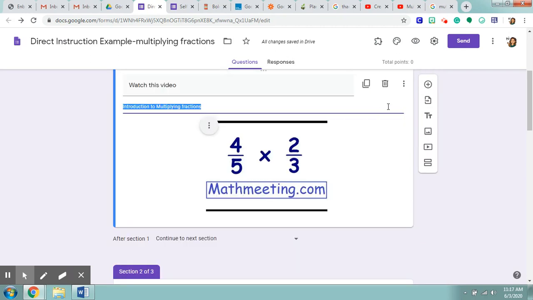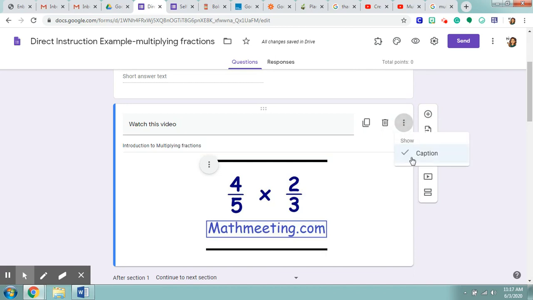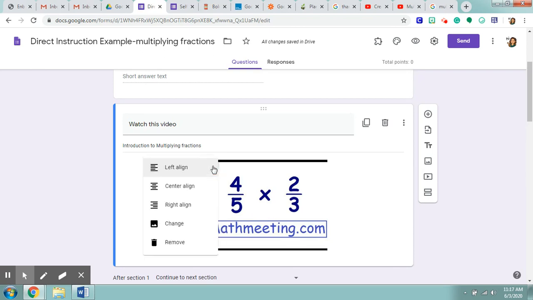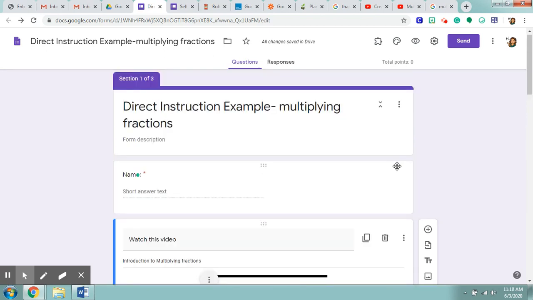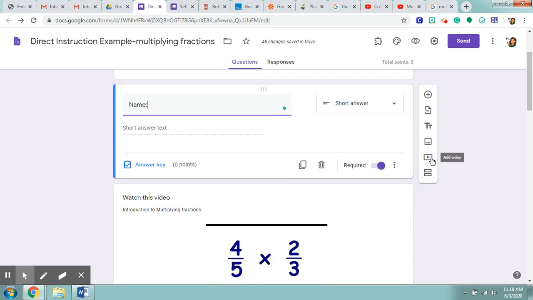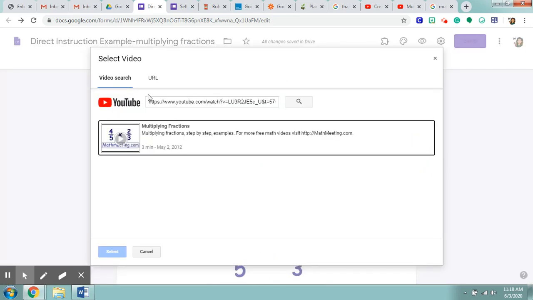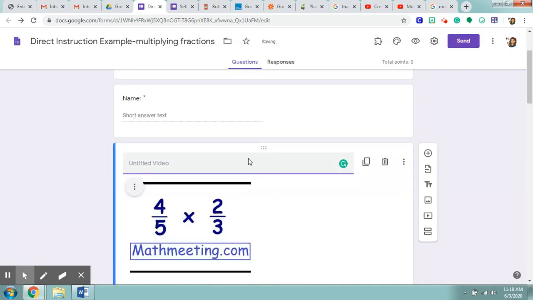And right here, you could actually add a caption. I selected that to include what this video is about. I've written that there. You can also write it here in the instructions, but this will give them directions and it tells them what it's about. Here's the video. I inserted this video by clicking right here, add video. After the name, I just clicked add video. I entered the URL for YouTube. I selected it, and there it is.